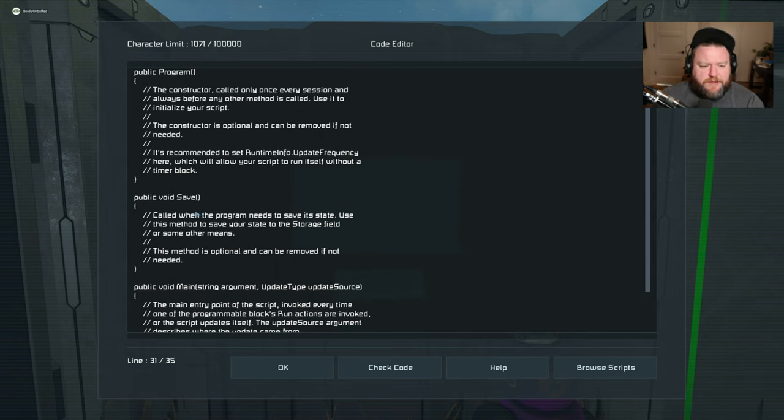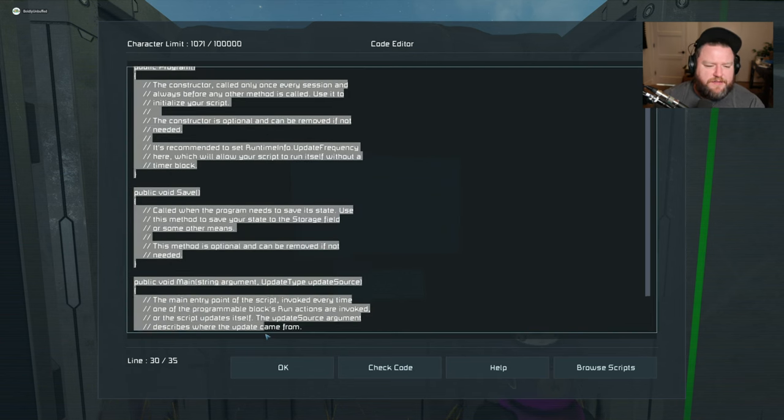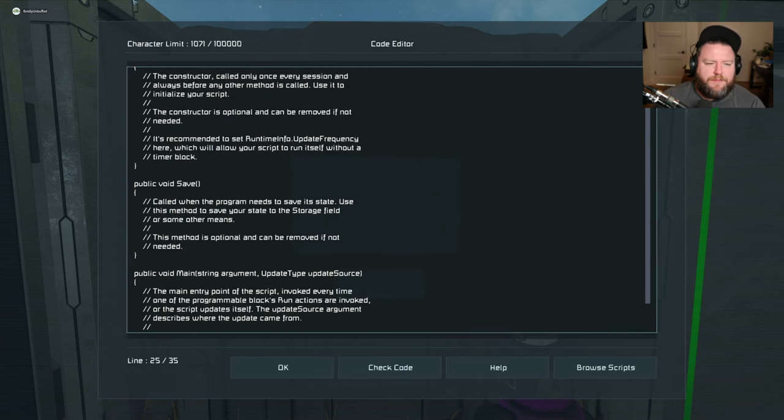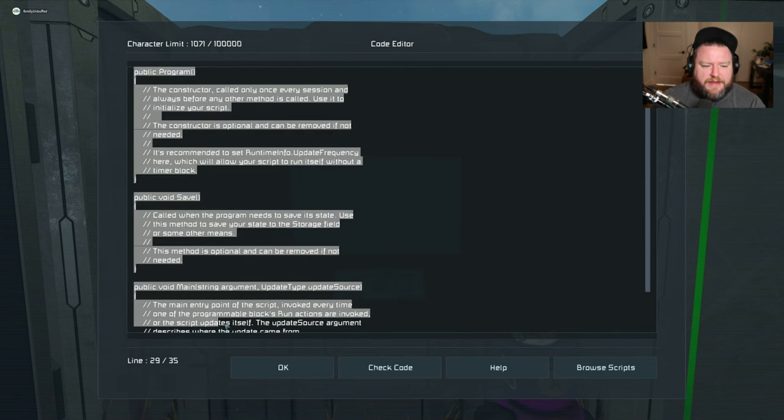Each one of these is a method defined on a class that you can't really see in this editor. If you're an experienced programmer, you could imagine there's actually a class definition surrounding this. This is the body of the class definition.